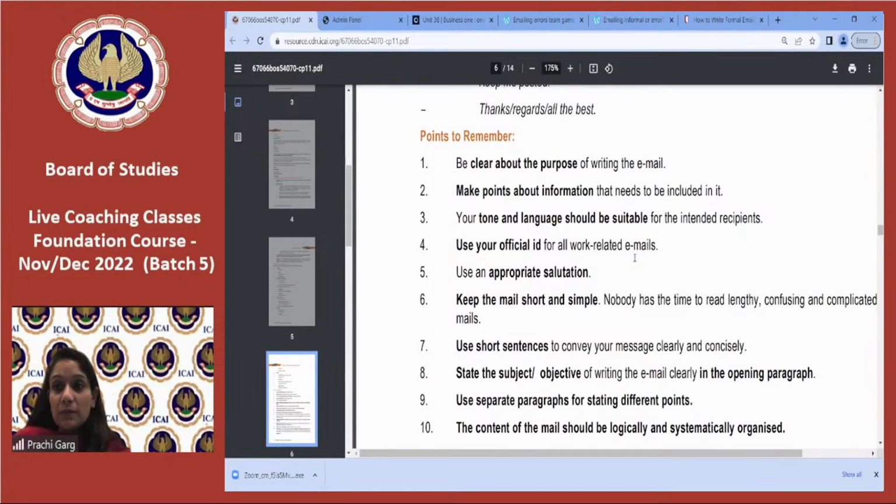Now, if you're sending an email, you need to keep a check on your tone and language as well. Be polite, be formal, right? You should always sound polite when you are sending an email. Don't sound aggressive or angry, even if you are, right? The language that you use should be appropriate and correct.